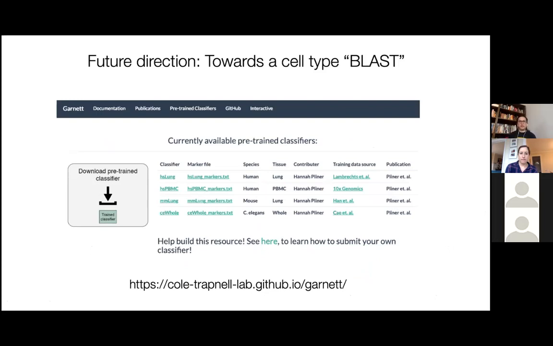Another very good feature about this tool is there is good documentation. There are already pre-trained classifiers on the website, and they also include the respective marker files for you to look at. It has a GitHub link where you can post bugs if you've used the tool and come across something that doesn't feel right. And there's also a Google group where you can post questions. And this resource is continuously building. So if you have a classifier to donate, you can do that too to help build the resource.